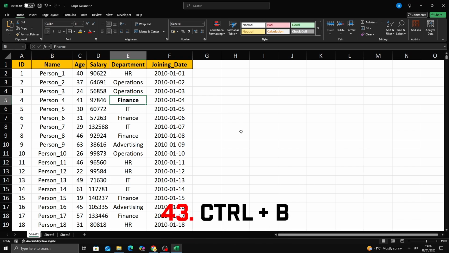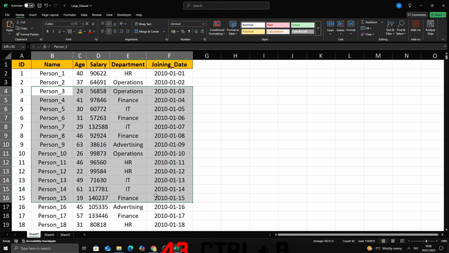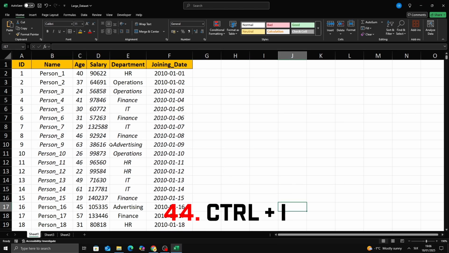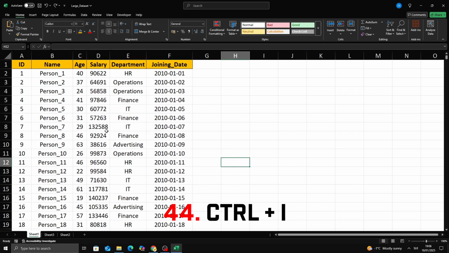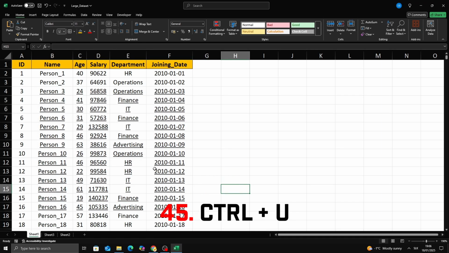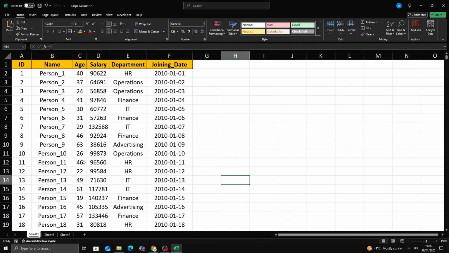Need bold text? Ctrl+B applies or removes bold formatting from the selected cells instantly. Want to emphasize text? Ctrl+I toggles italic formatting on or off for the selected cells. Highlight key points? Ctrl+U adds or removes underlining for the selected text or cells.